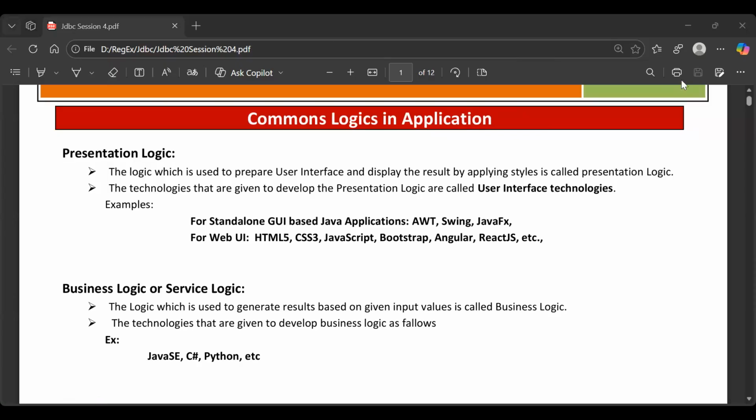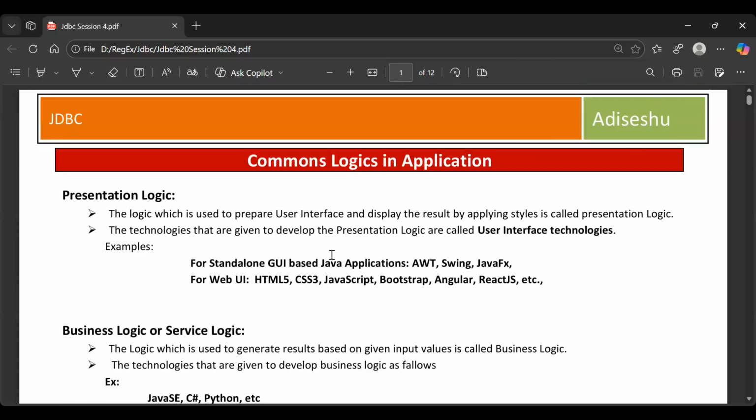Yeah, let's begin today's session. So in today's session, let's talk about some important logics in an application. These are very important logics. The first one is presentation logic.